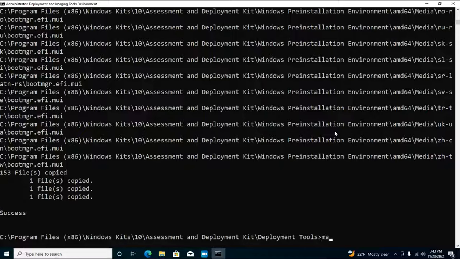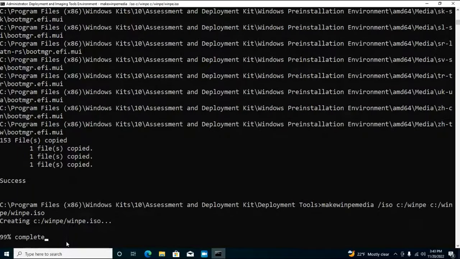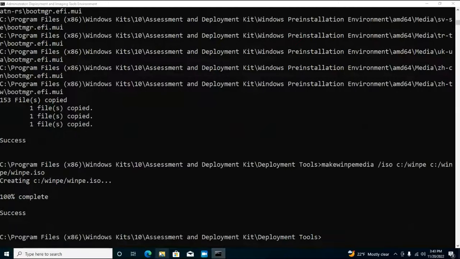I'm going to enter the following command: MakeWinPEMedia /ISO C:\WinPE. The file name is going to be really whatever you want. The only important thing is that it does need to have the .iso extension at the end. So I'm just going to call it winpe.iso. Basically, MakeWinPEMedia /ISO, then the directory, and then the file name, winpe.iso. Go ahead and enter. It doesn't take very long at all to make. It's going to launch File Explorer.